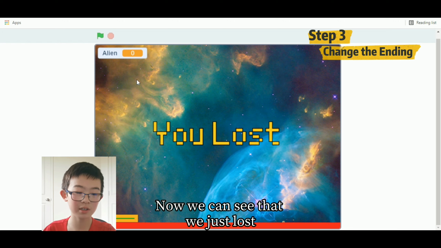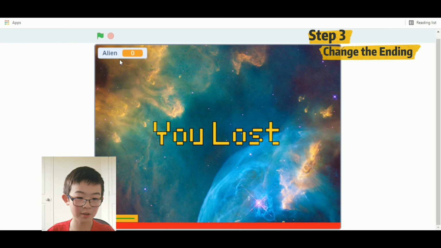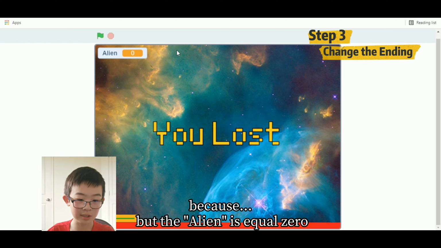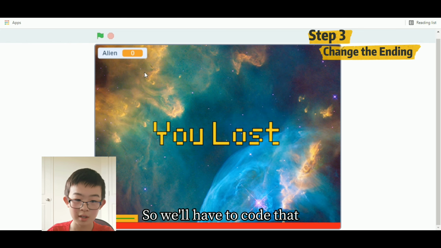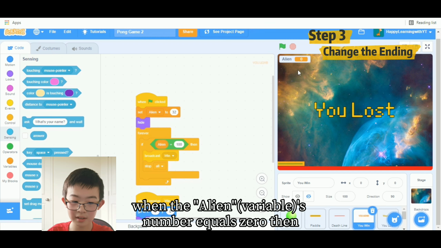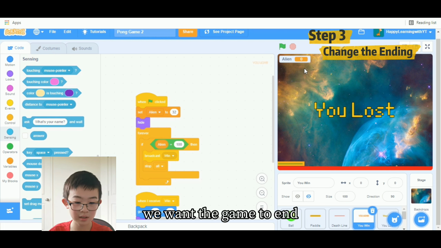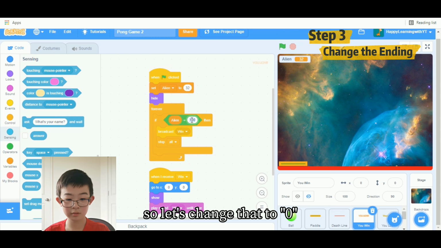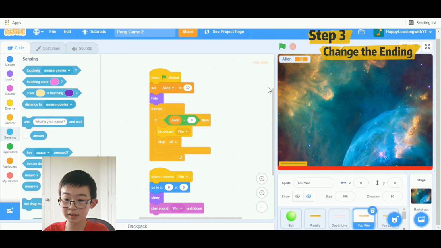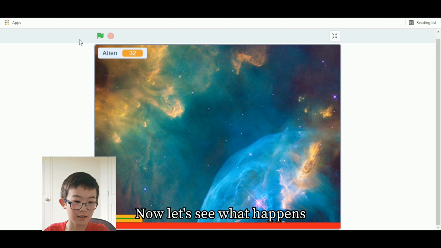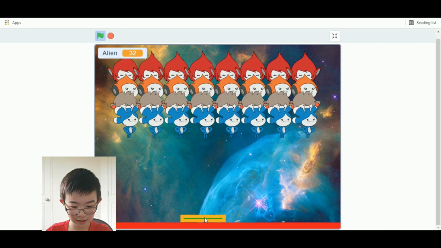Now we can see that we just lost. But the alien is equal to 0, so we'll have to code that when the alien number equals 0, then we want the game to end. So change that to 0. Now let's see what happens. Oh, this is just gonna be cool. Let's go.